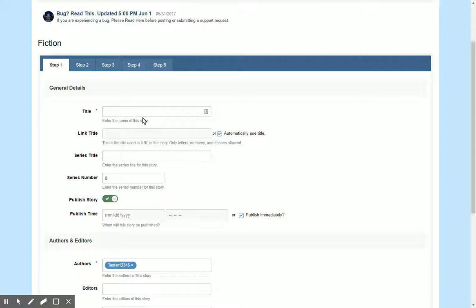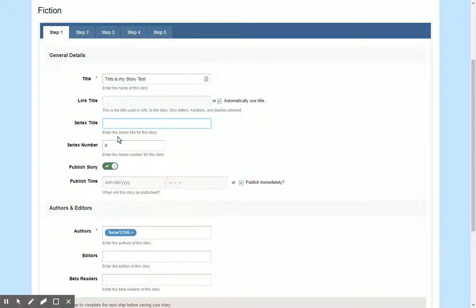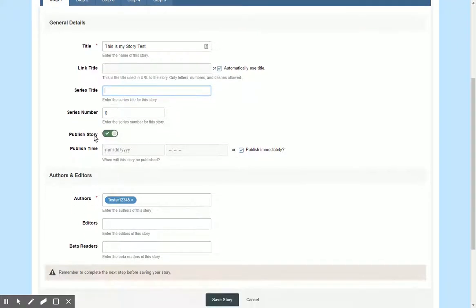So, step one is to add your title. Link title will be automatically generated. If this is a series and it's the second in the series, then you can enter your series title here with the number. If this is the first title that you have in your series, do not enter this at all. Leave it blank until such time as you have more than one.